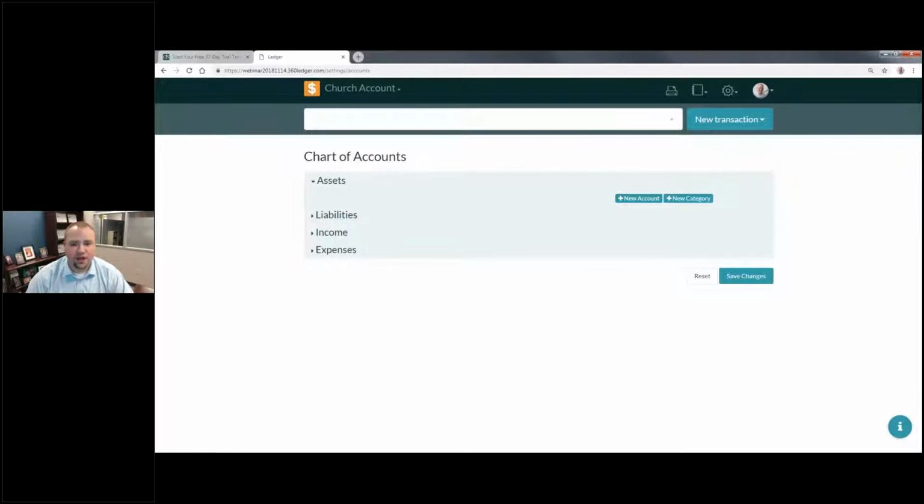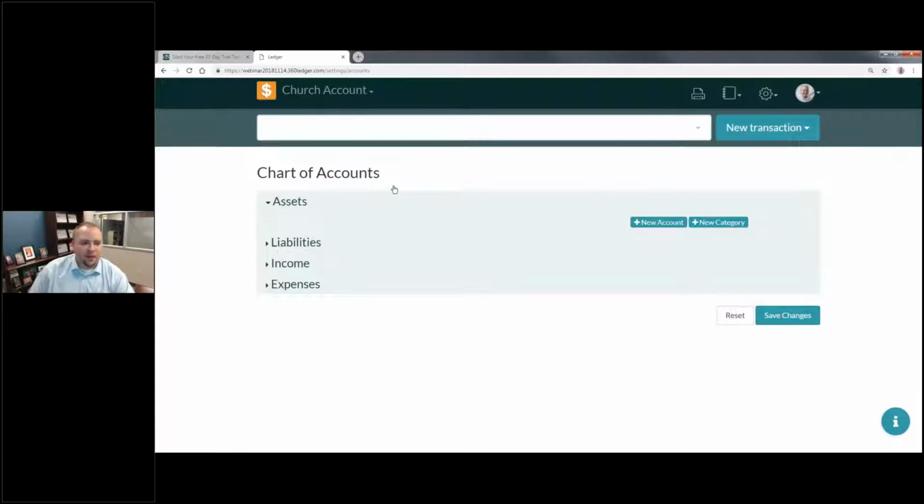So a little bit about the Ledger interface that I think will help. Let me zoom in a little bit more for you. Up in the top left, if you have more than one book, you can toggle between them up there. On the far right, you have your printing queue, your check queue.